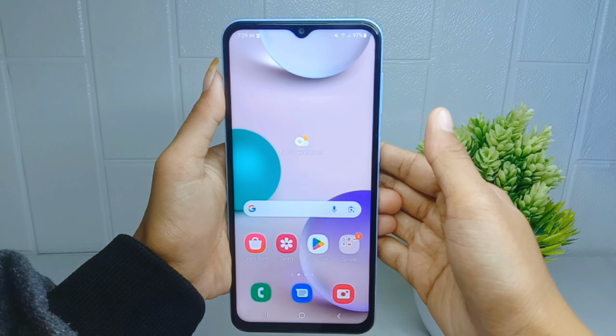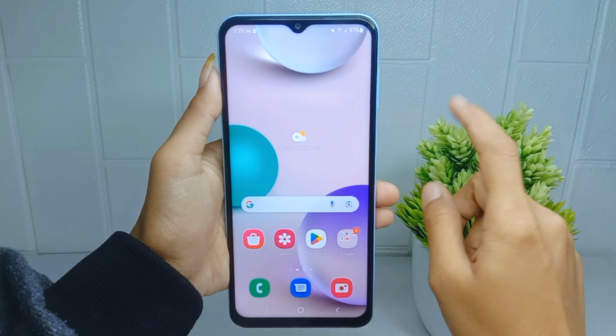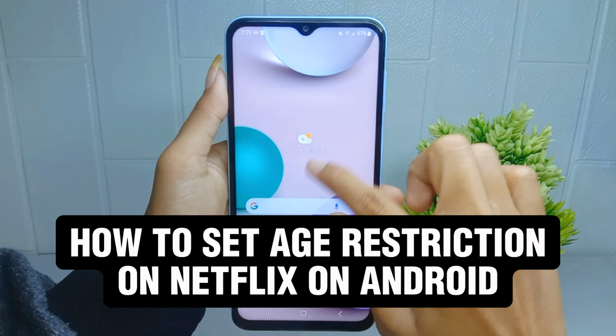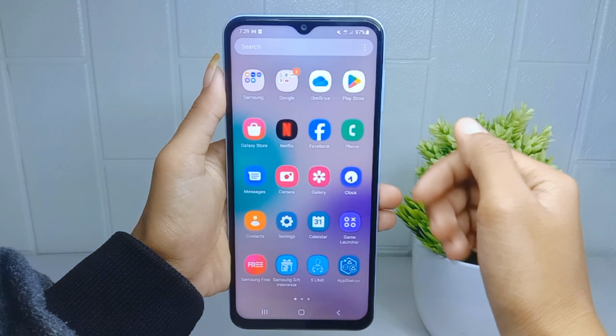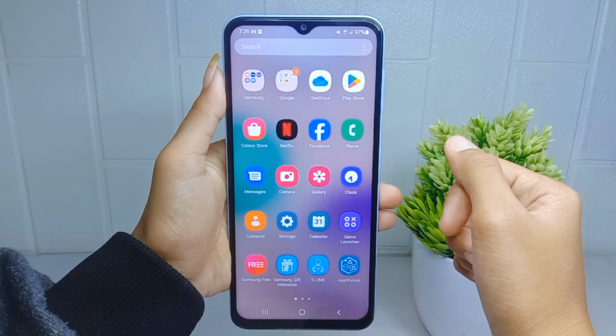Okay, hello everyone. Here I want to provide a tutorial on how to set age restriction on Netflix on an Android device. Okay, let's go to the tutorial.